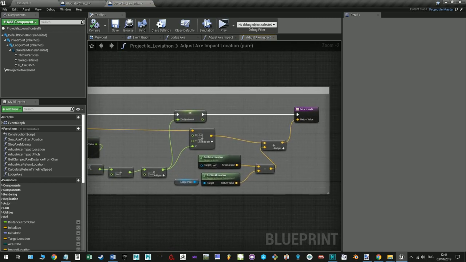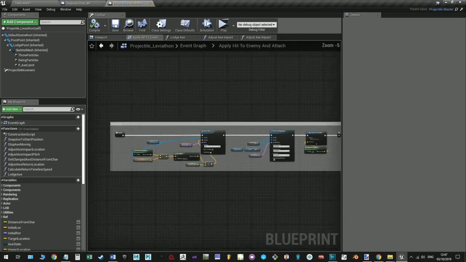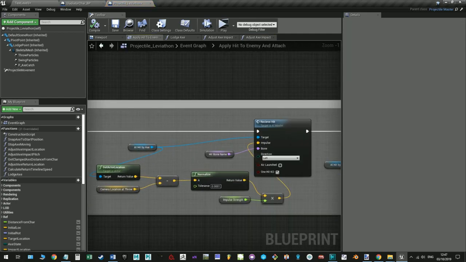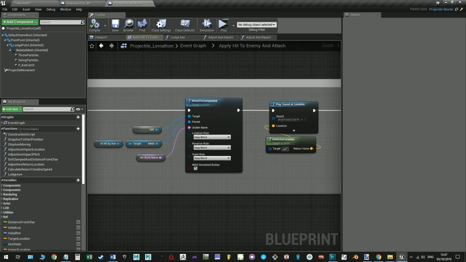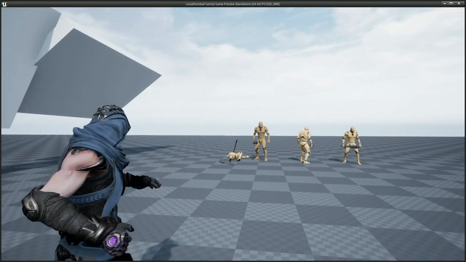Finally, if the axe trace found an enemy, I attach the axe to the closest bone that the trace found, and apply a hit to the enemy using a custom event inside their character blueprint.